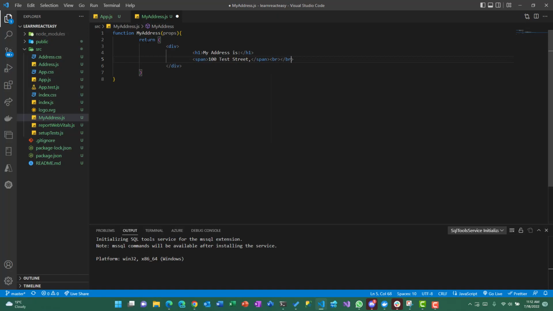Then I just want to use another one, which is a break tag. That's a line break, and I want to use the city name. Right now I'm in Vancouver, so this is, for example, Vancouver, BC. Then I use a break tag, and finally a span for the pin code out here. We'll just give some random pin code, something like that.